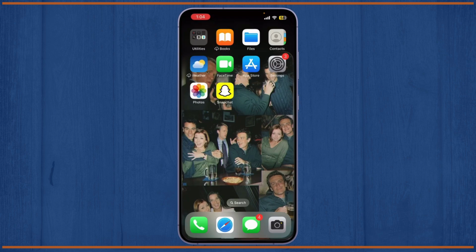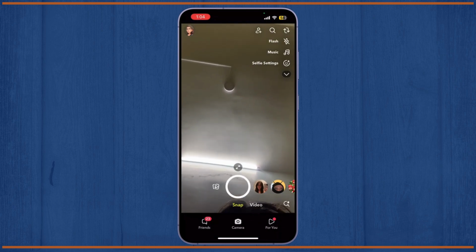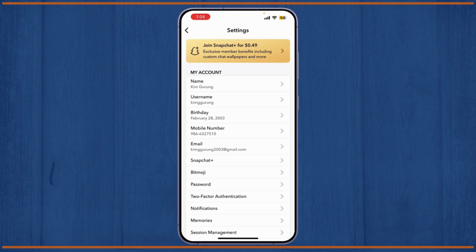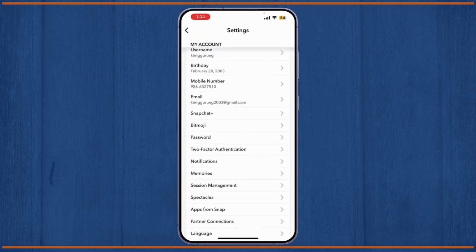Snapchat stores your photos, videos, and memories, and even if you delete them, they might still be recoverable through Snapchat's My Data feature. Here's how. Just open Snapchat, and go to your profile by tapping on your Bitmoji. Now, simply go to the settings icon in the top right and scroll down to My Data and tap it.